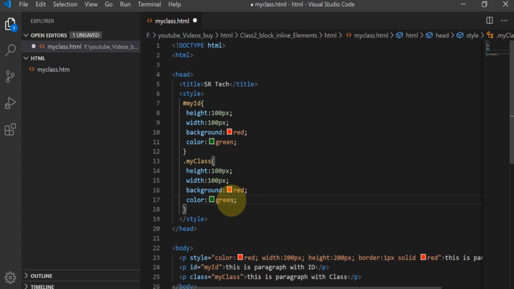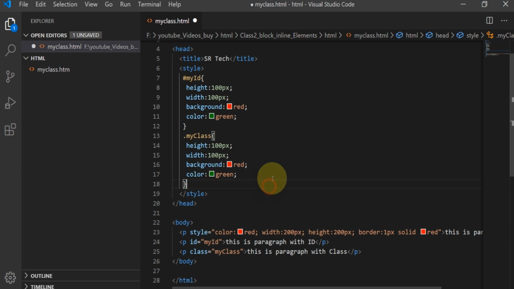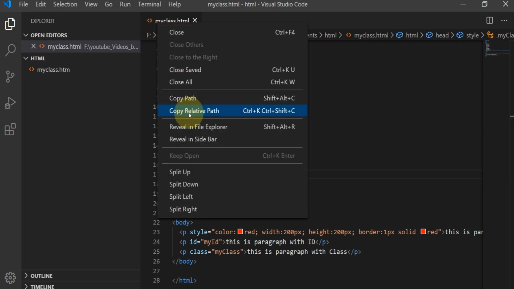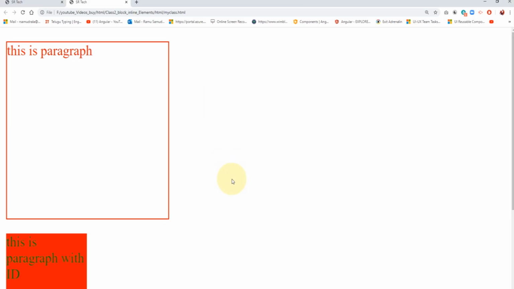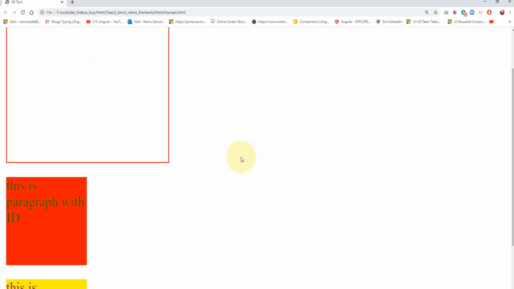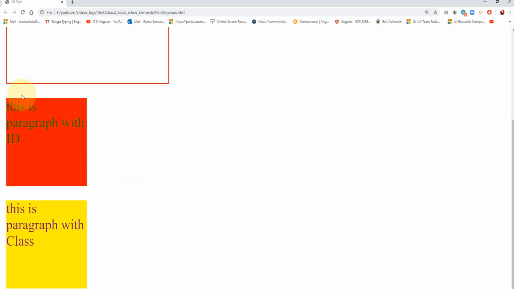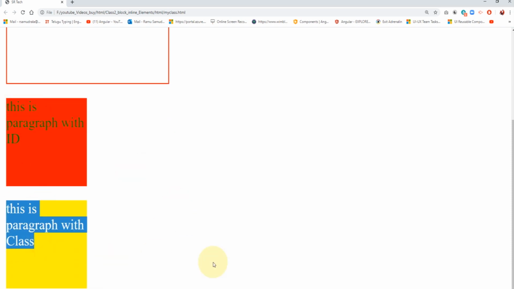Same, purple color, and background is yellow, so the remaining is the same. So let's see. This is with id, this is with class.